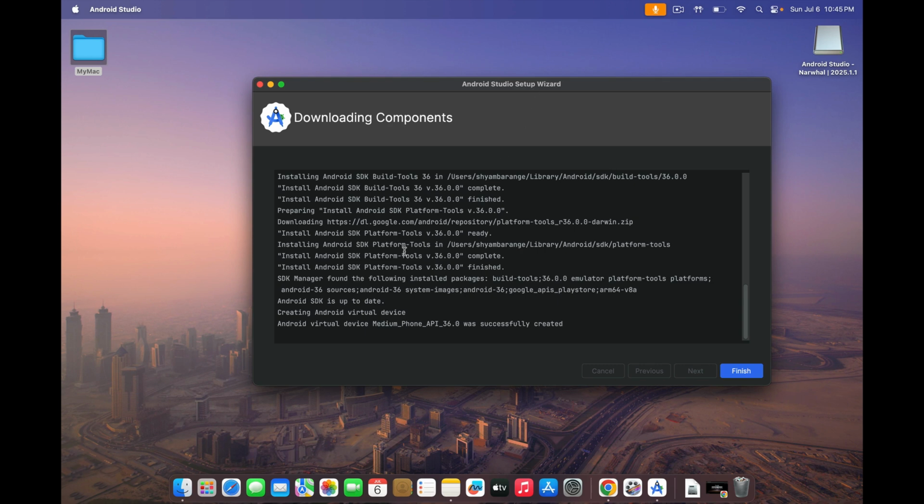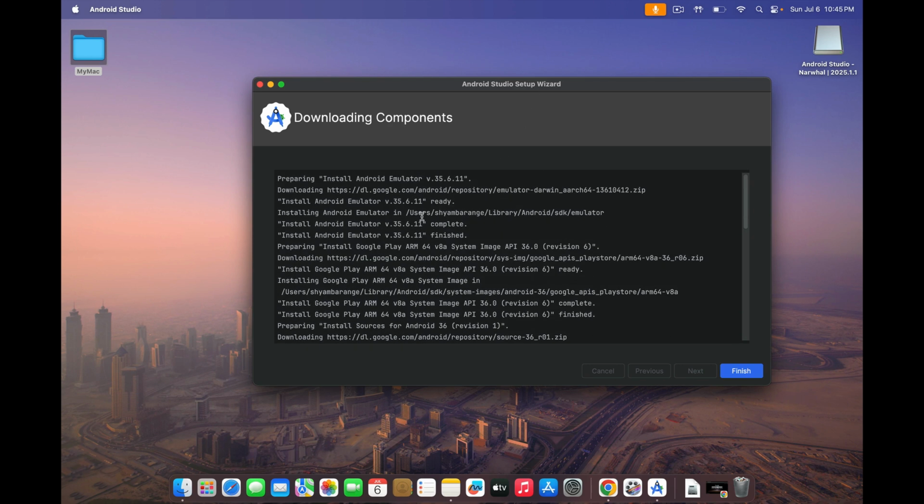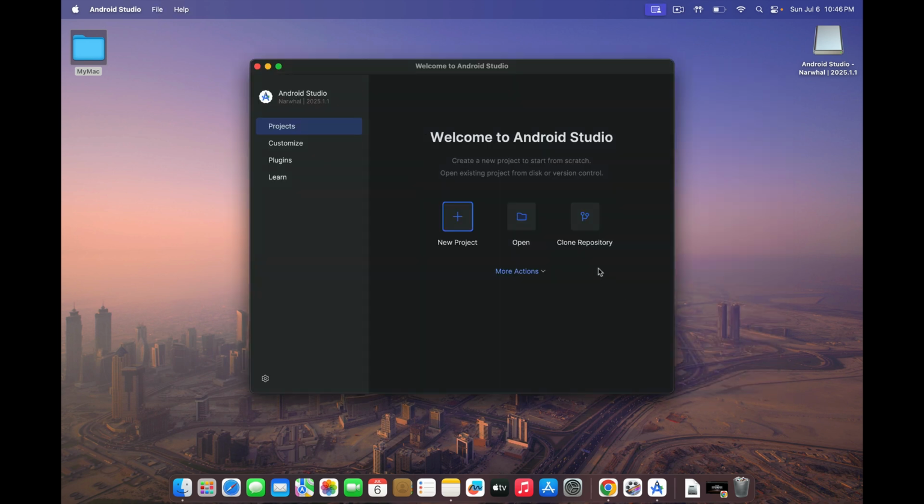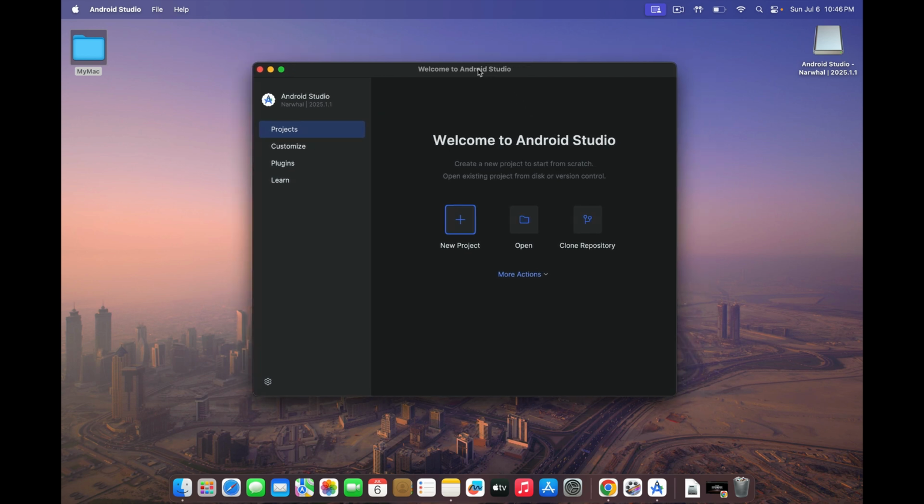Alright, so as we can see, the downloading of all these files is done, and we just have to click on the finish button. So great, now we can see it's showing "Welcome to Android Studio". So basically, the Android Studio installation is done now.